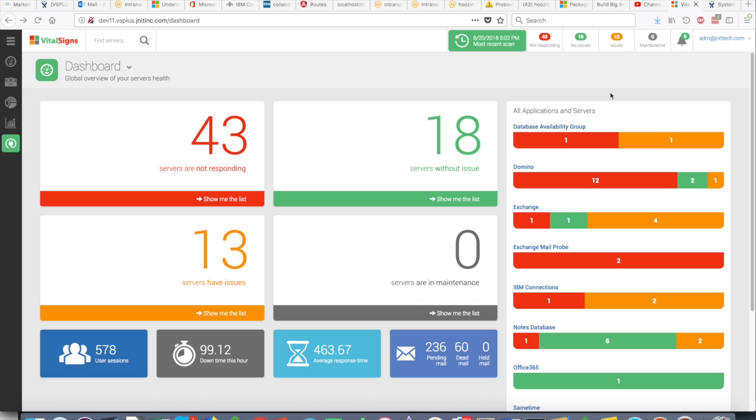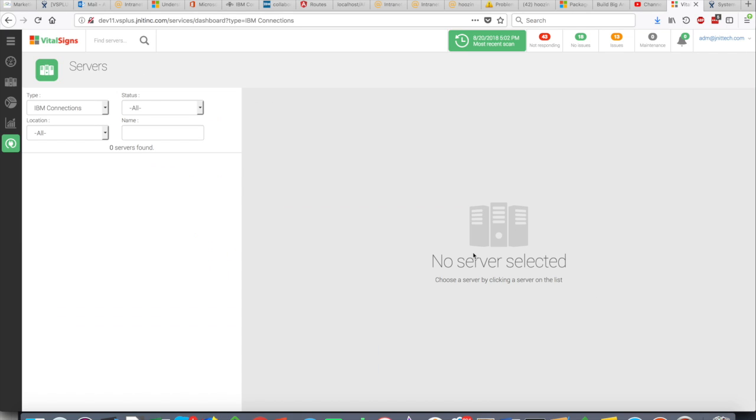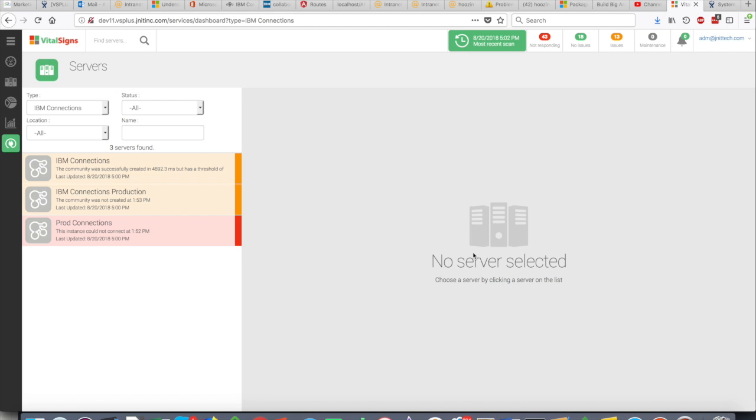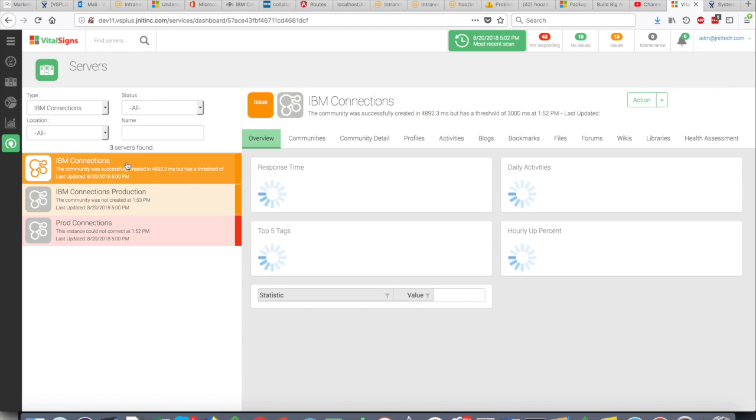In this demo, I'm going to show you some of the ways that VitalSigns monitors IBM Connections. Starting from the dashboard, I'm going to look at my list of different server types over here, and I'm going to click on the words IBM Connections. That will bring up the list of the three production environments that I'm monitoring. I'll start with the one on the top here.